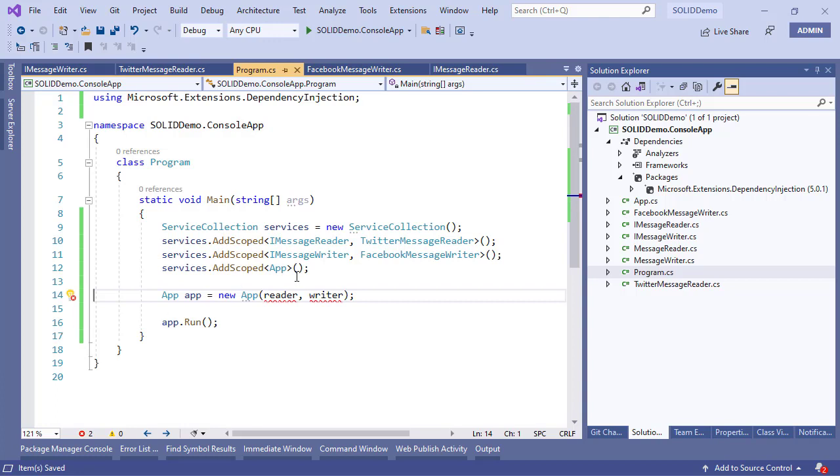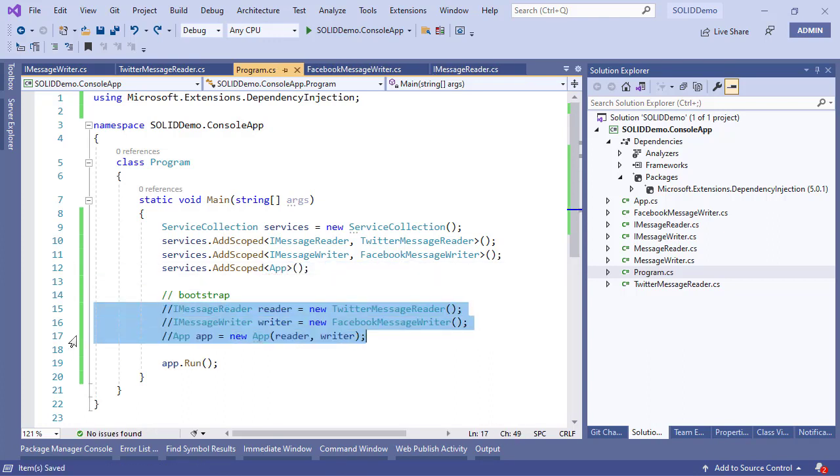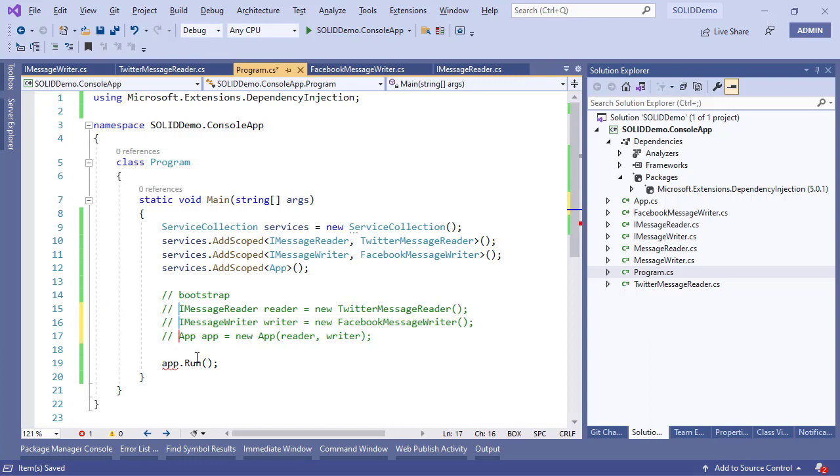Now with this, I can get rid of this particular line. Let me go ahead and put this code back. I'm just going to comment this out so that later on we can refer to it. Now I said that we are not going to use the new keyword in front of our custom classes. We're going to depend on something called a service collection.